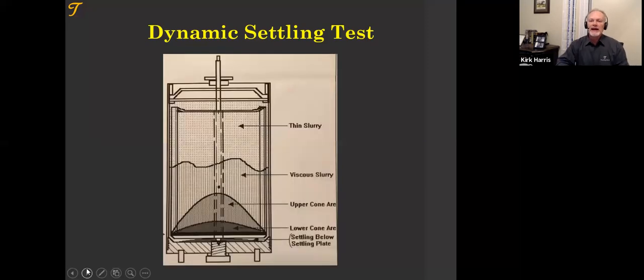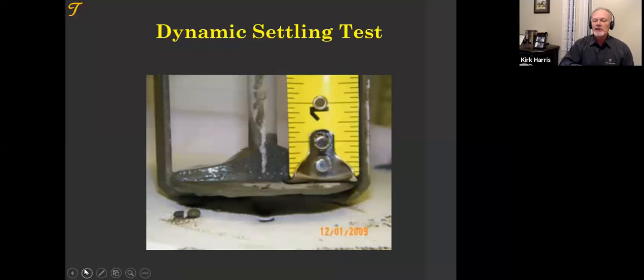And what we'll get as we test this at a low speed for 30 minutes, if it is going to settle, we're going to get some thin slurry we pour out, then some viscous slurry, and then we're going to start getting some cones. And we're mainly interested in this cone area. We'll wash it with some water and see how much has settled out. It looks something like this at the end of the test. This is what has settled out.